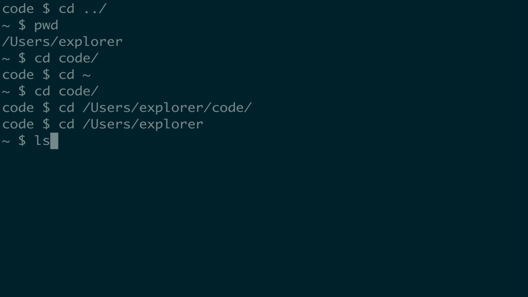I don't actually have a mnemonic for ls besides list. I just think of listing things. But cd works, it's change directory. pwd works, print working directory. ls I don't have one for. If somebody knows one for it, that would be great. Just leave that in a comment somewhere.